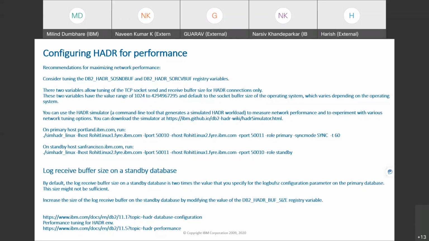between primary and standby. So now the question comes: what are the good values, and how can we determine them? These are internal to the network and very specific to the operating system, so we don't know anything.